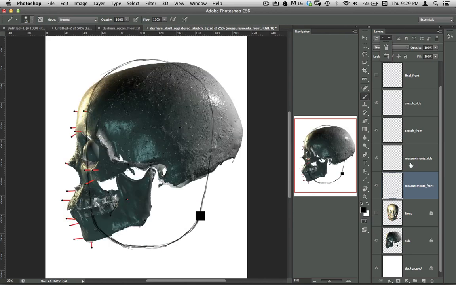Now I don't want to do it on the same layer, but let me turn off sketch front. See, I drew it on the wrong layer. So I'll change the name of this. Did that on purpose to prove a point. I didn't really. You just have to always be careful of what layer you're on.